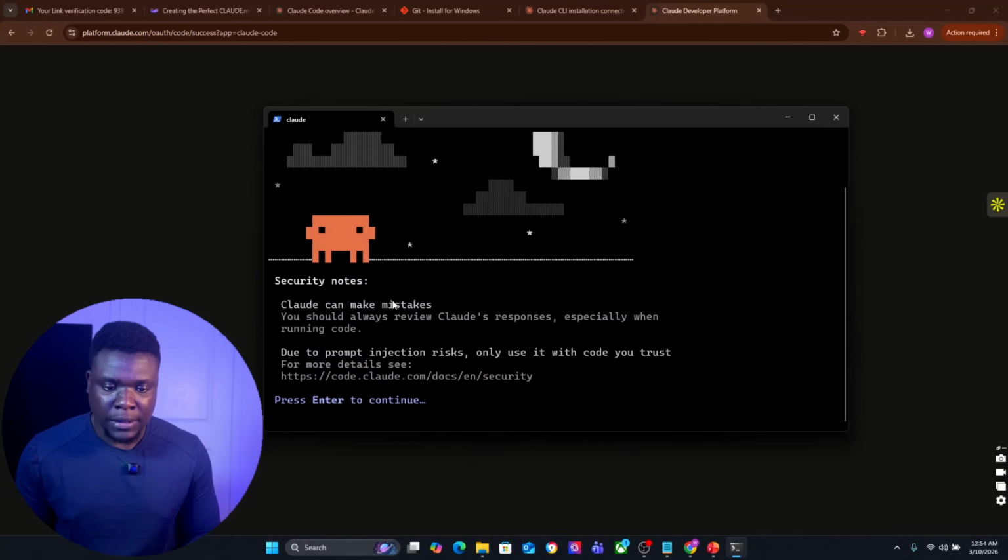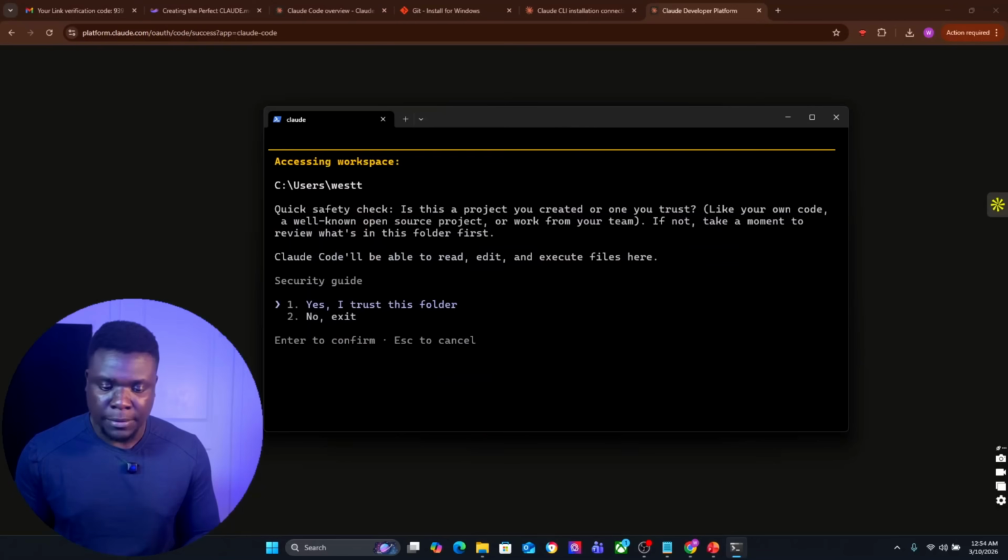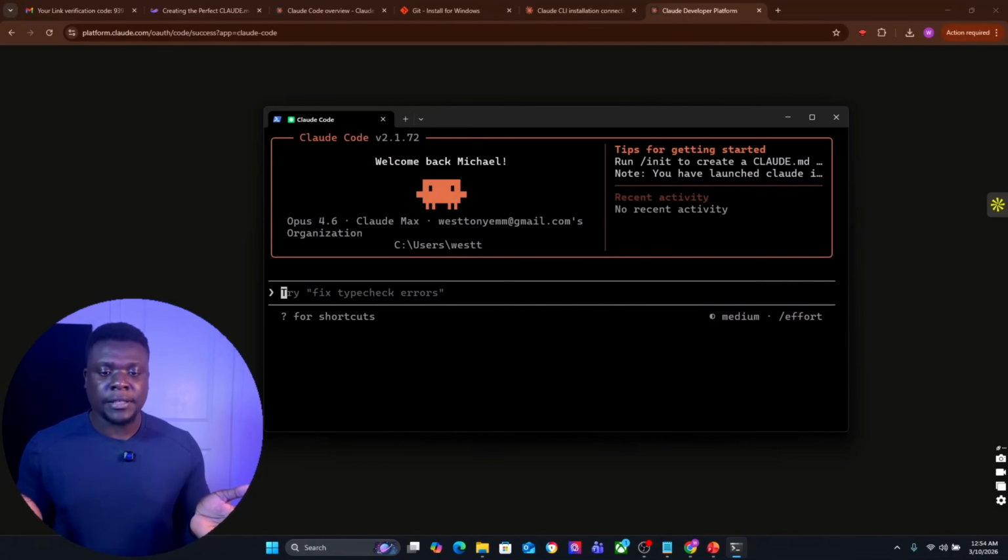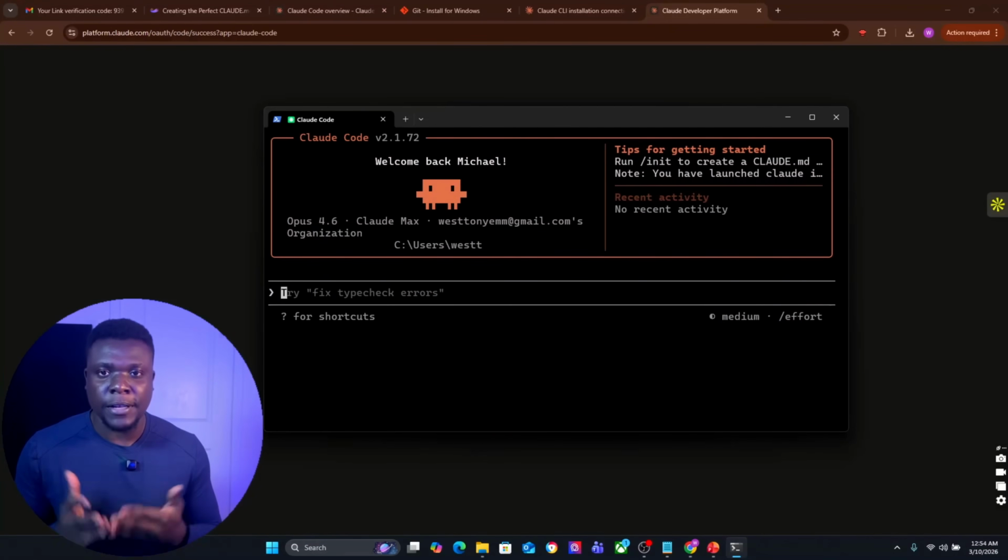It shows this notice: Claude Code can make mistakes due to prompt injections, regular things. Press enter. So yes, you're going to say trust this folder. Yes. Basically, right now, Claude is installed on our computer. It's pretty much very easy. And that's all you have to do.